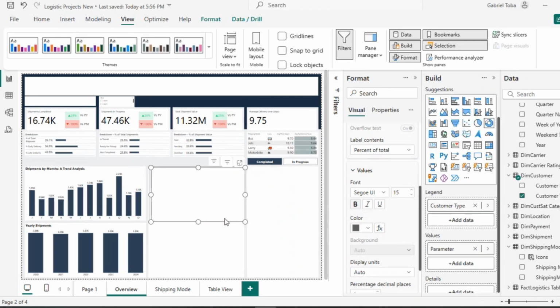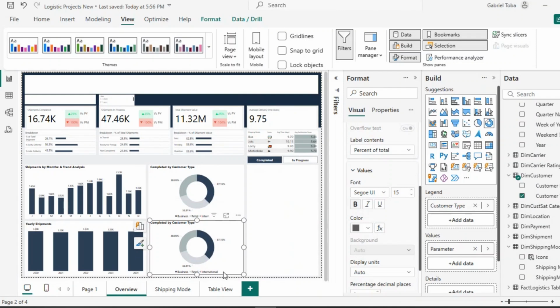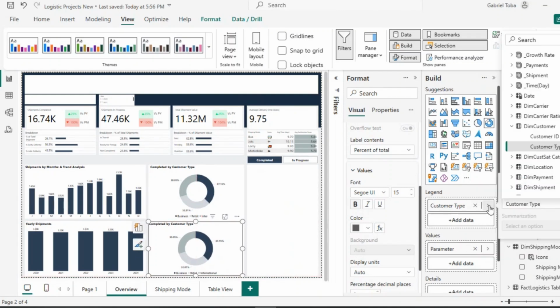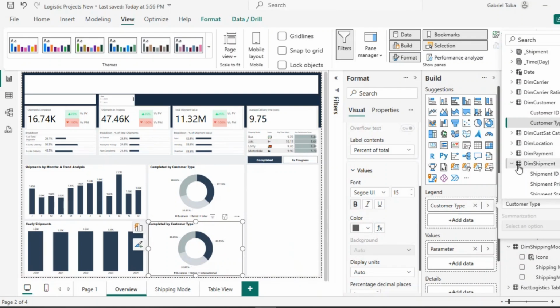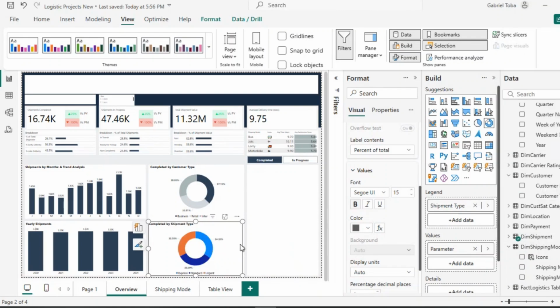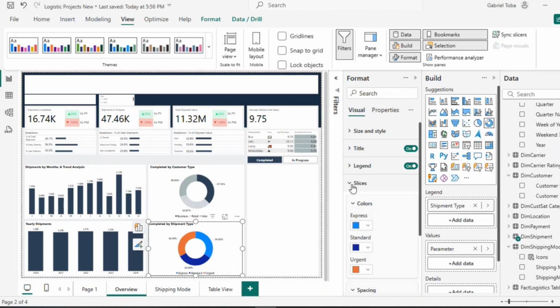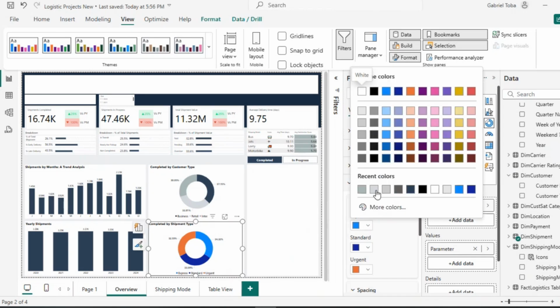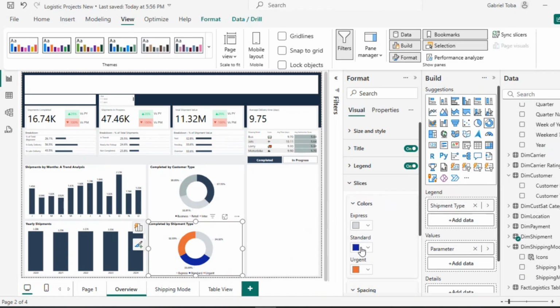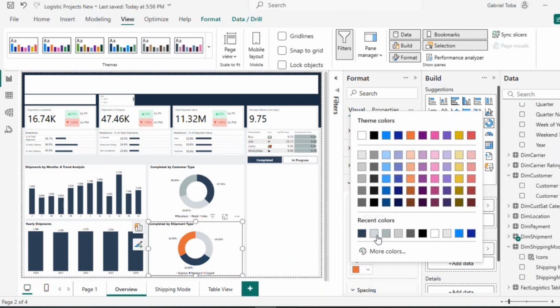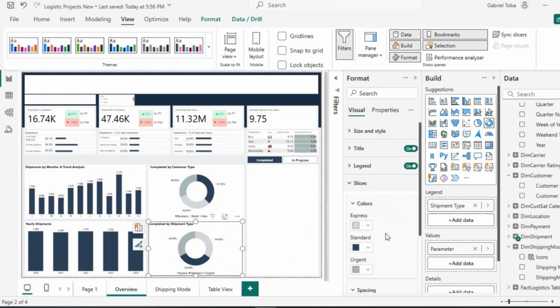I copy and paste this, and then make it down. Then I'll just change this from customer type to shipment type, and change the color again. I've done all the necessary formatting, so I'll just change the slice color. Give this one this color, this one this color, and this one this color. Yeah, we are done with this, which was fast.